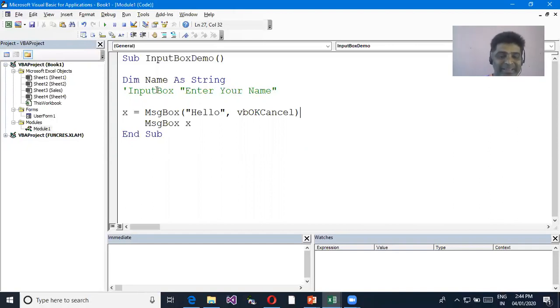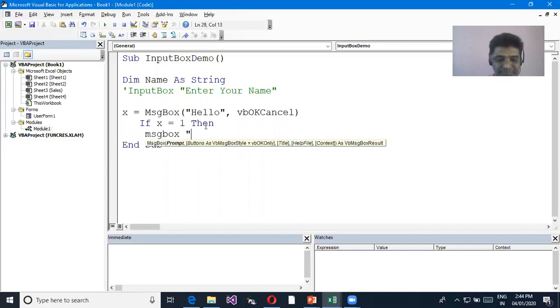In a similar way, in the VB style, it is telling us if you say okay, it is 1. If you say cancel, it is 2. Now what I want to do is, if it is 1, I want to say you have clicked okay. If it is 2, I want to say you have clicked cancel. So I'll put an if: if x is equal to 1, then I want to show a message box.